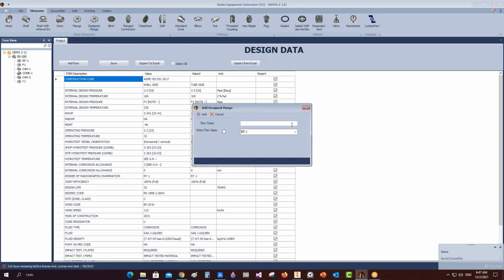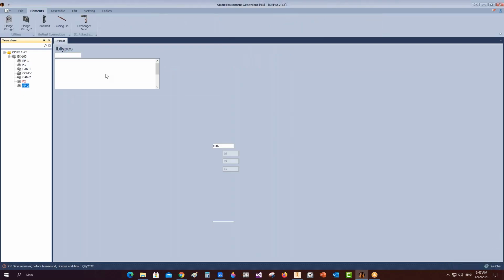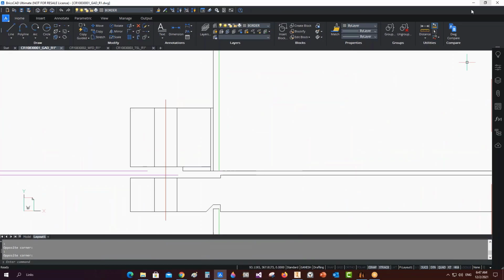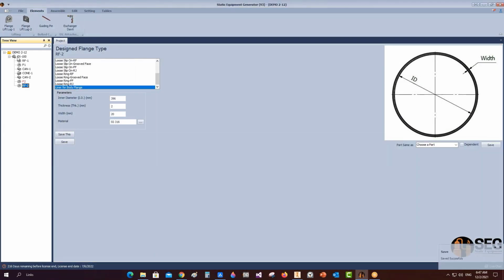the second raised face 2. Okay, and from here let's select liner for body flange and define the dimensions of this one. So from here the inside diameter will be 3.6, thickness will be 5 millimeters and 20 millimeters. I think the thickness will be 2 millimeters. Okay. For this one, 2 millimeters. So let's save this. Okay, now let's run this model.